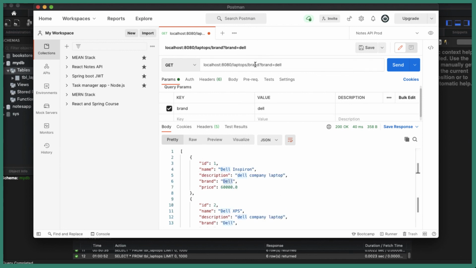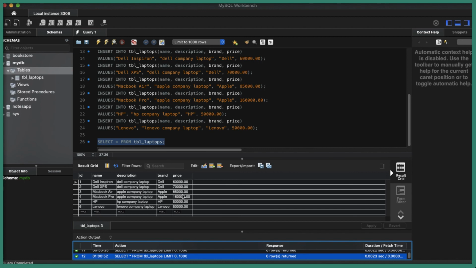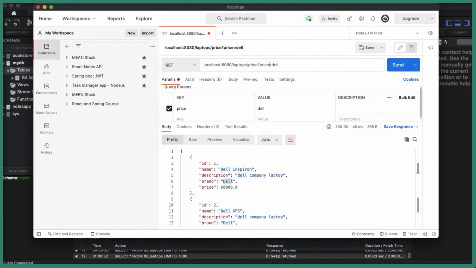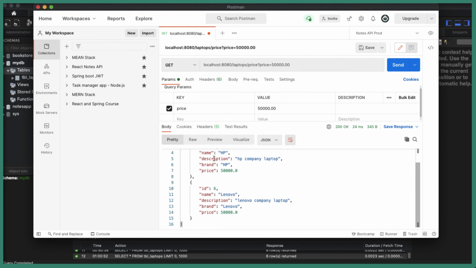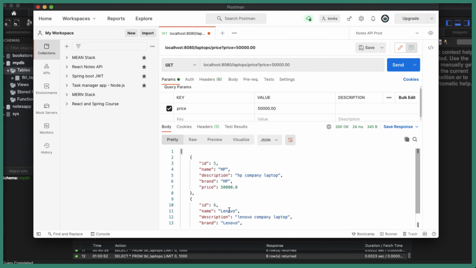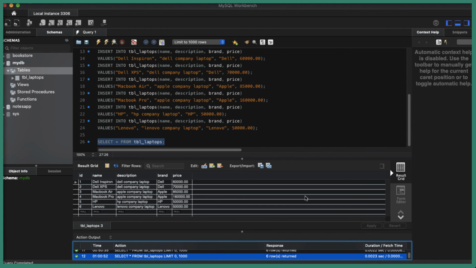Okay, let's try for price. Let's change this to price. So let's open the database. Okay, let's check for the price. Okay, we do have 2 records having the same price, 50,000 and 50,000, which is HP and Lenovo. Let's try for price 50,000. We can also provide the decimal as well. So click on this send. We do get the 2 records which have the same price, 50,000 and 50,000, the HP and Lenovo. Awesome.